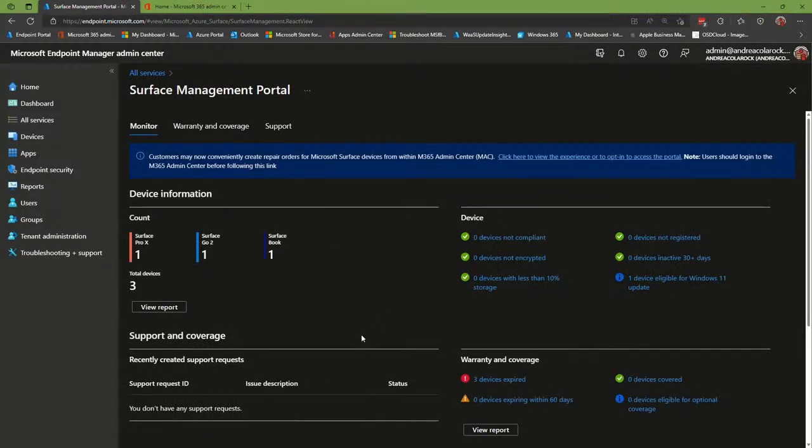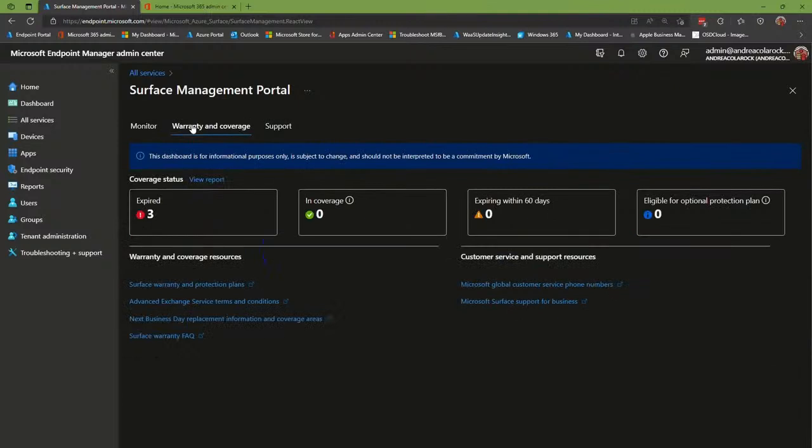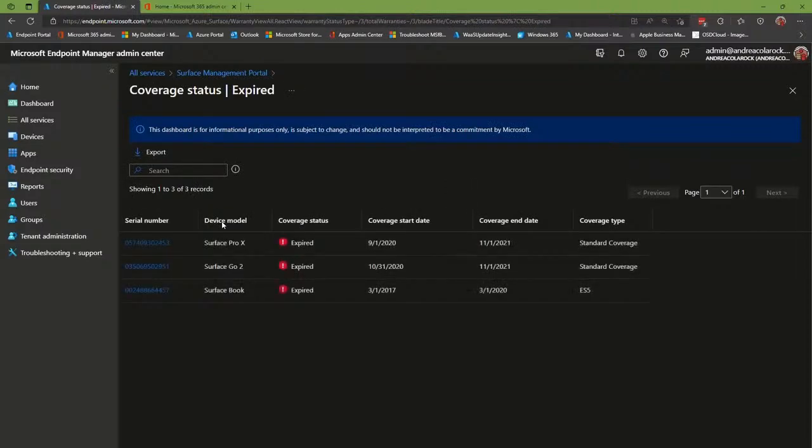The other thing that you can do in here is to take care of warranties. So if you come in here under Warranty and Coverage across this top, it's going to show you the expired, what's in coverage, what's coming up on that. So if I click here, I'll again see all of my machines are currently out of warranty, but it does show you when they started and when the coverage ended.